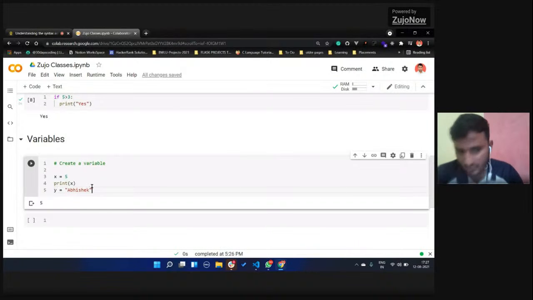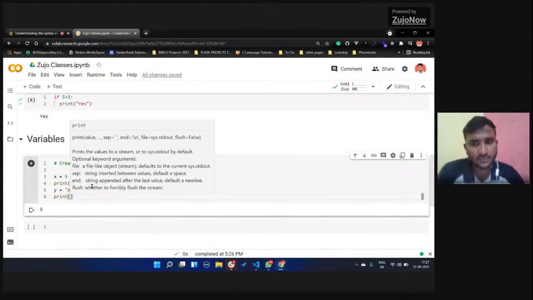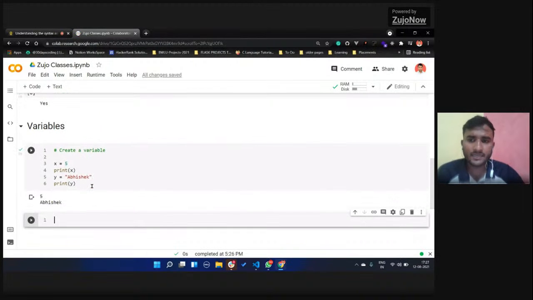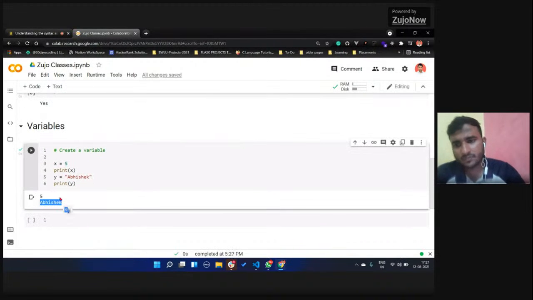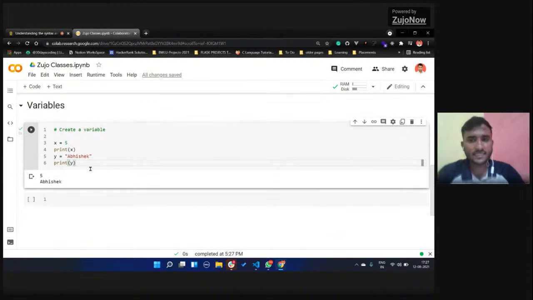Now again, for printing Abhishek, I just need to call it. There is no need to write Abhishek again. We just pass this y and it will be printed. So you can see Abhishek got printed due to this, and due to this 5 got printed. Correct. So this is what creating a variable is.